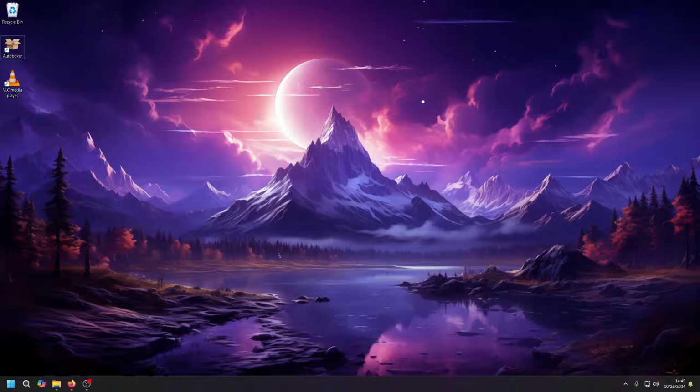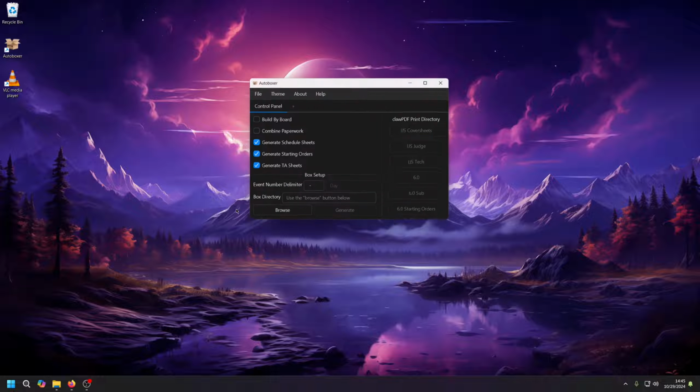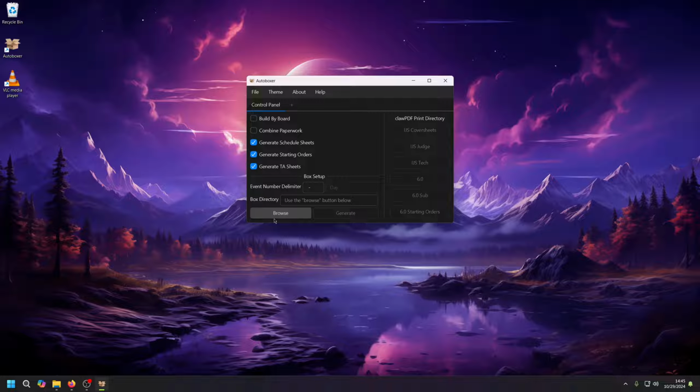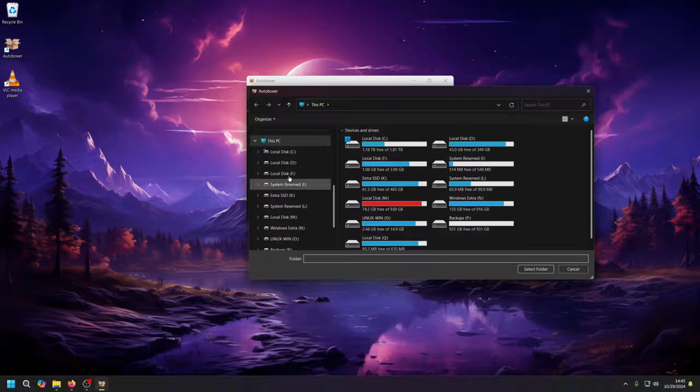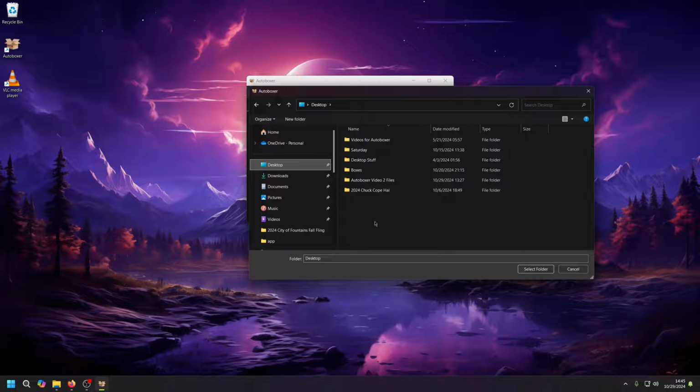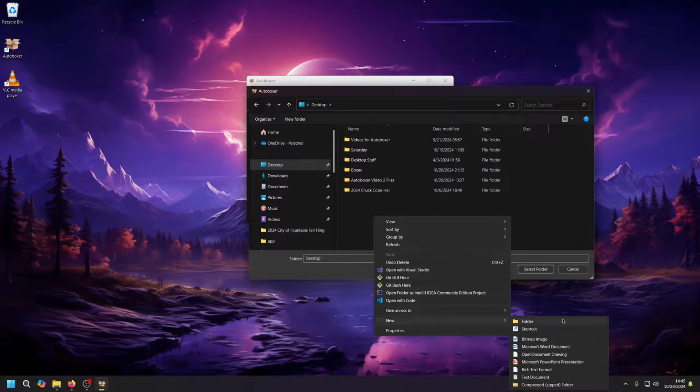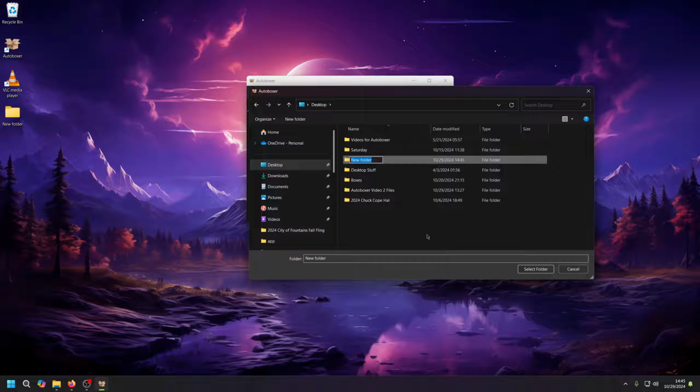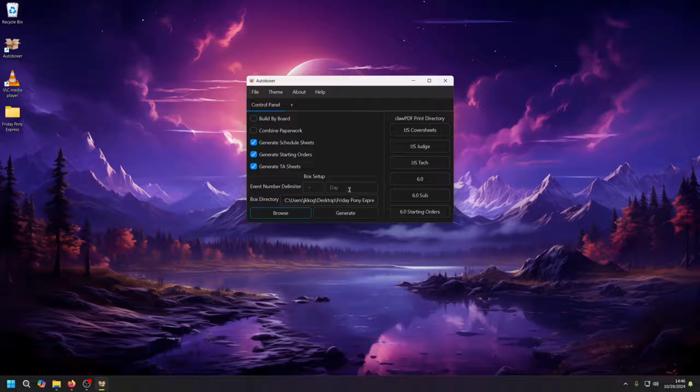Now that we have our software installed, we're going to open Autoboxer and create our Autoboxer workspace. Press the Browse button, and then create a new folder wherever is accessible to you. This is going to be our box folder. I'm going to call it Friday because that's what day this box is taking place. And then Pony Express because that's the name of the competition. Press Select Folder, and then we're going to put in the day field.